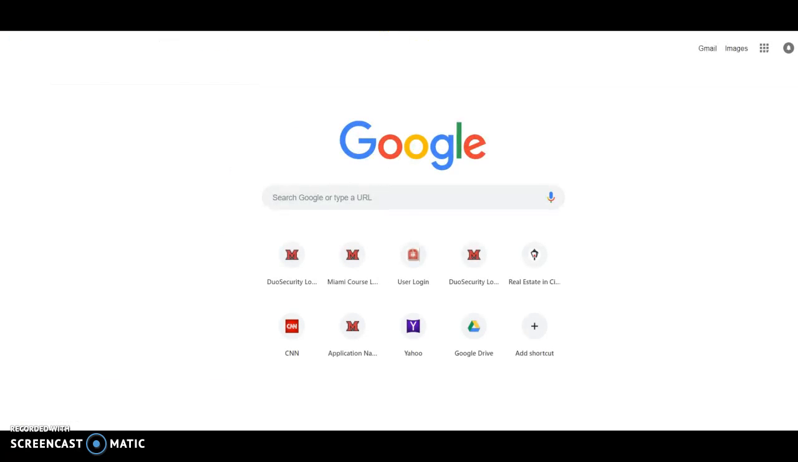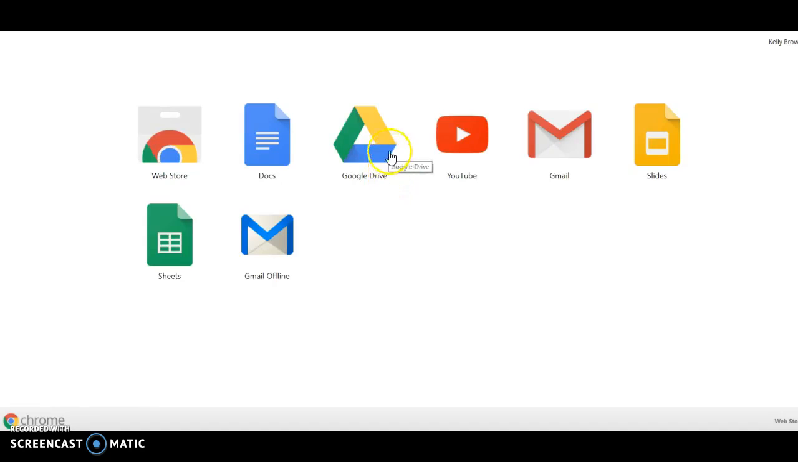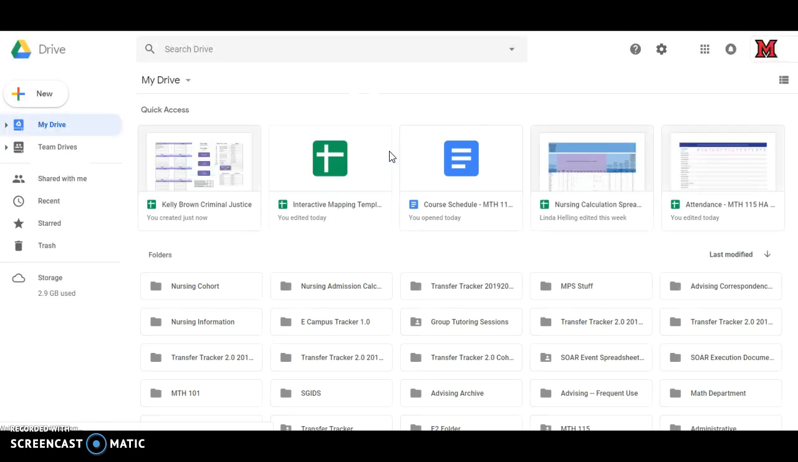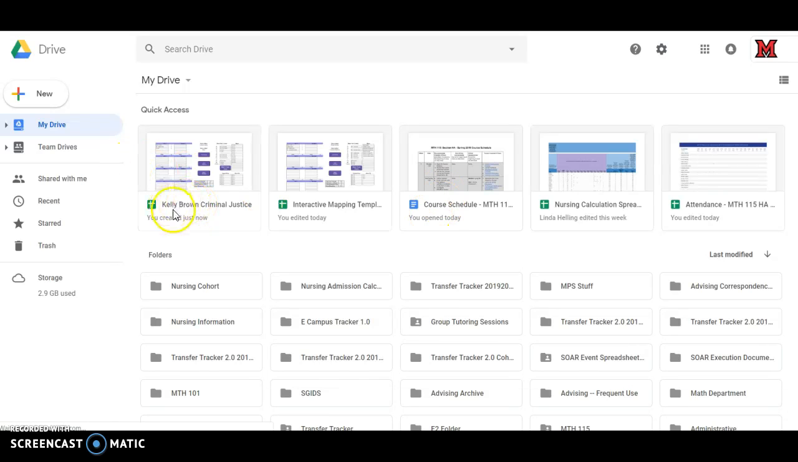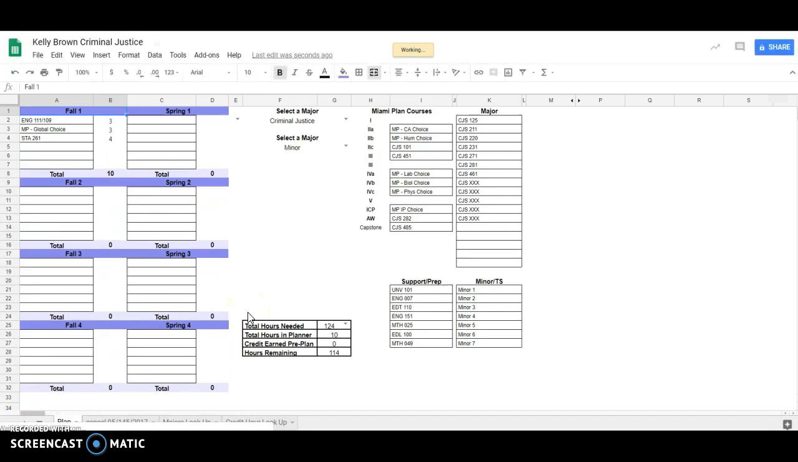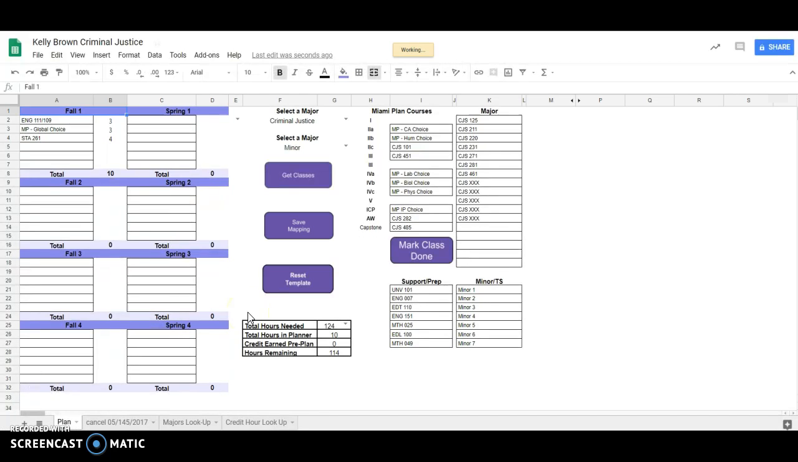So then if I go over and get into my Google Drive, you can see it just created Kelly Brown Criminal Justice Mapping. And so there's the mapping that I worked on, so that you can save them. That's it. So I'm hoping for some feedback.